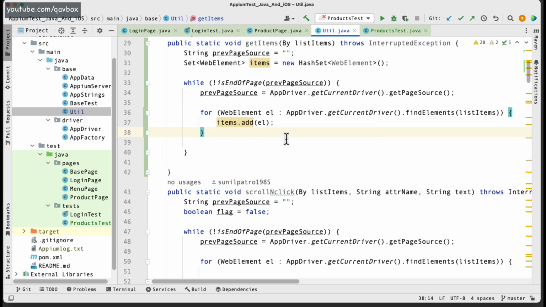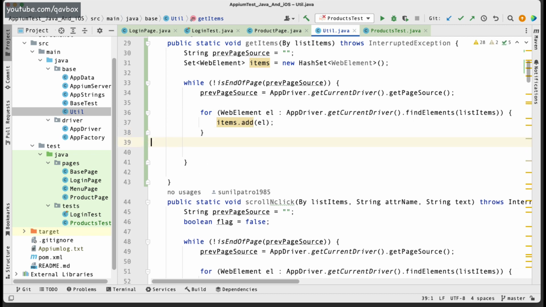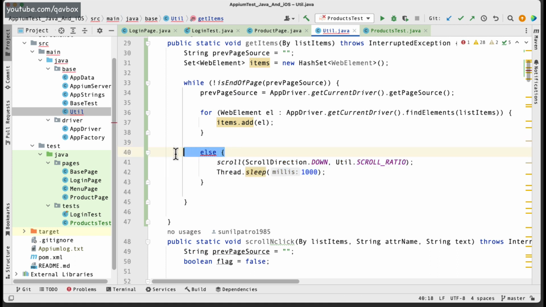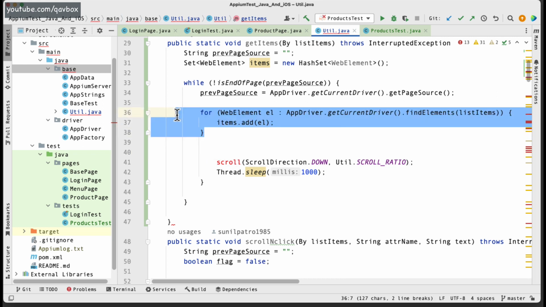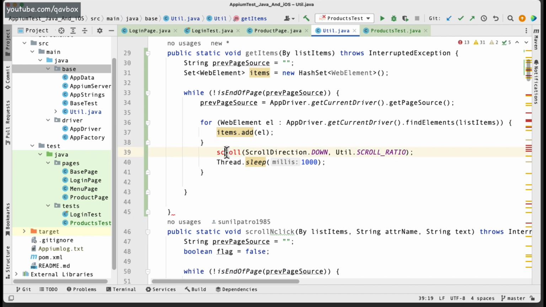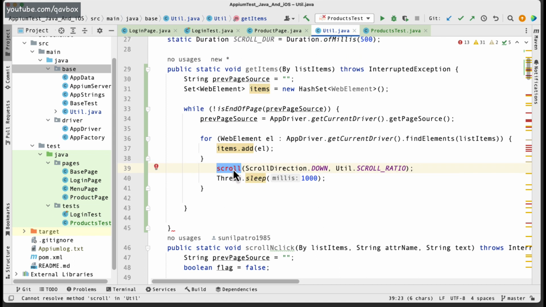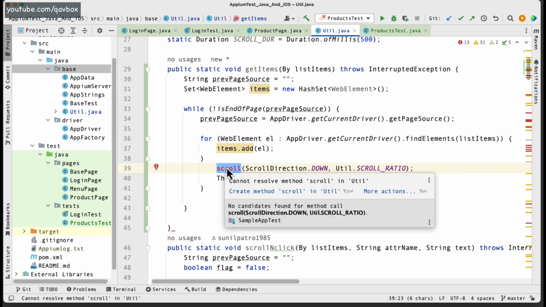Now here I need to scroll. Actually I have deleted that. This else condition I need to put after each for loop, because this for loop will be grabbing all the items on this screen. The next immediate action is to keep this scroll there. Scroll direction down, and the ratio you can take something. Let's see what error it is giving.